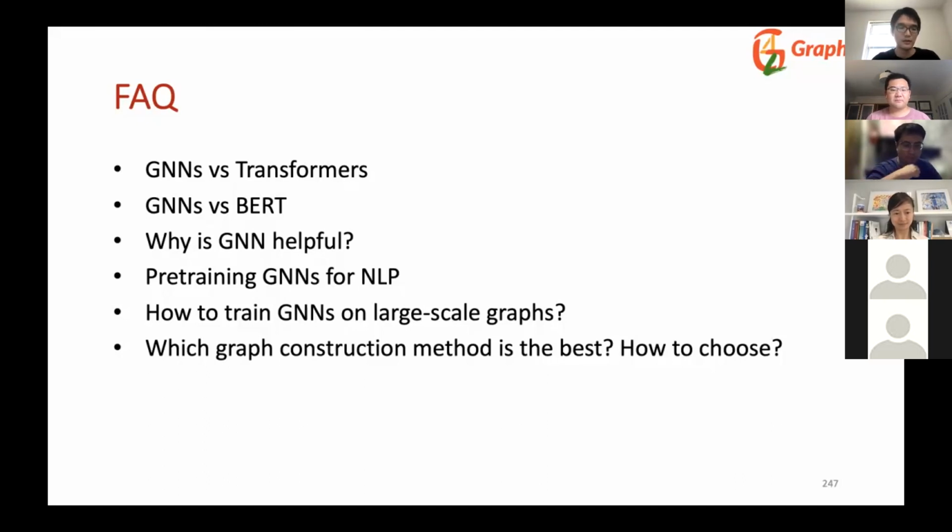I think this question is also related to the previous question, which tries to compare GNNs versus BERT. When we compare GNNs and BERT, it's not a very fair comparison, because BERT is pre-training transformers for the NLP domain. That's why I believe pre-training GNNs for NLP is a very interesting problem, since there are many connections between GNNs and the transformers, and also GNNs provide additional benefits of encoding the prior structural knowledge about text.